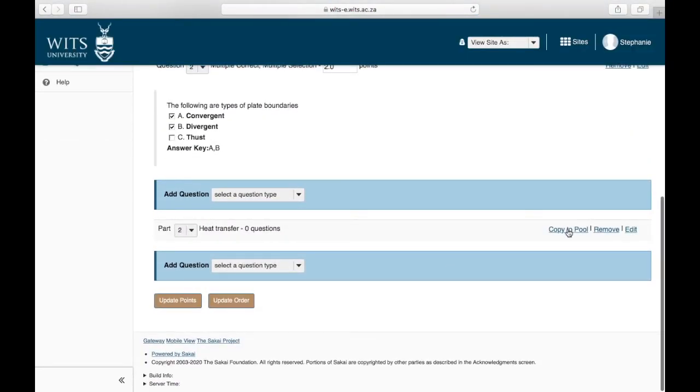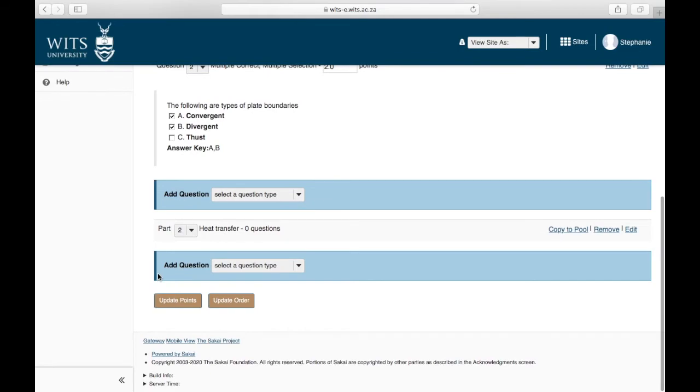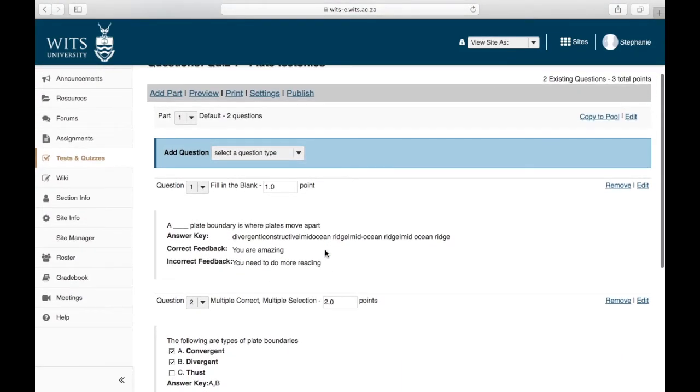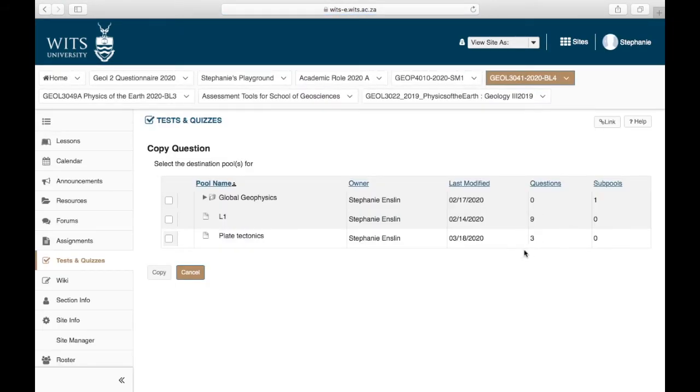So I'm going to click here under part 2 for heat transfer, go copy from pool. I don't want the whole thing, but I'm not sure how to get into it. I'm just going to go copy. I don't know what happened there, but I would have assumed it would work. Let's try one more time. It shows that I've got 3 questions. Maybe I didn't click it properly.